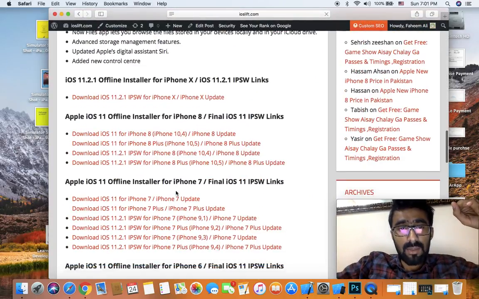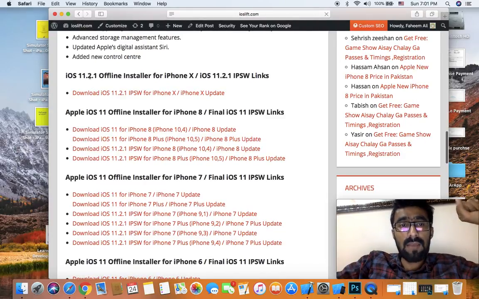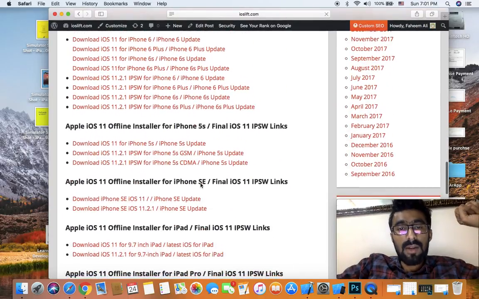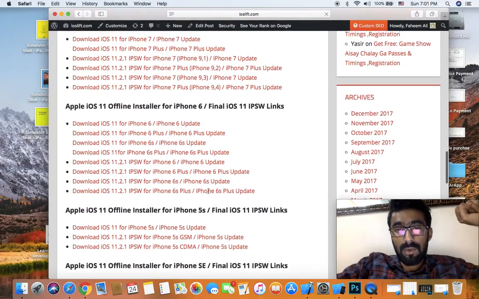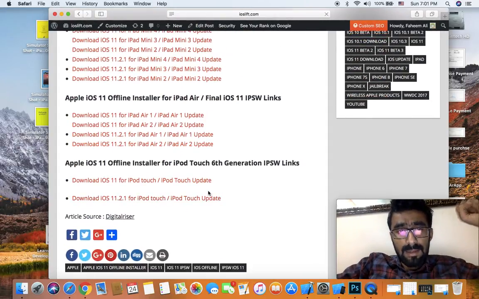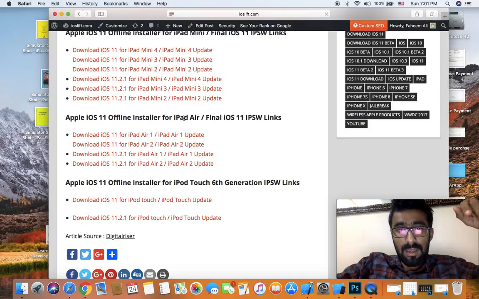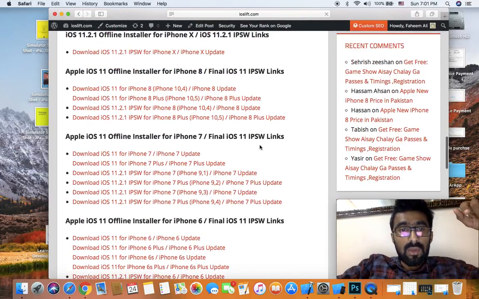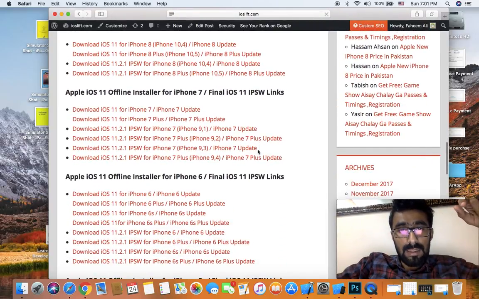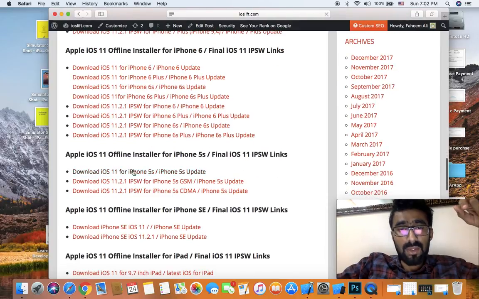Scroll down, guys, till you find, right over here, as you can see, iOS 11.2.1 offline installer for iPhone X. Select your desired operating system or whichever iPhone you have, and find it in this list. If you are running an iPad Air, here's the one for the iPad Air. If you are using an iPod 6th generation, select this one. I have an iPhone 5s, so I'll find my iPhone right over here, iPhone 5s.